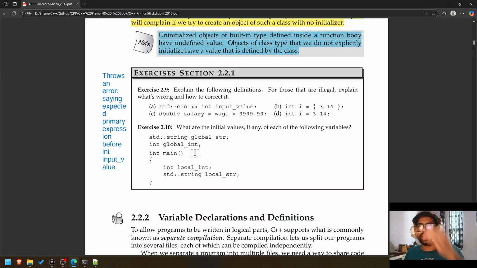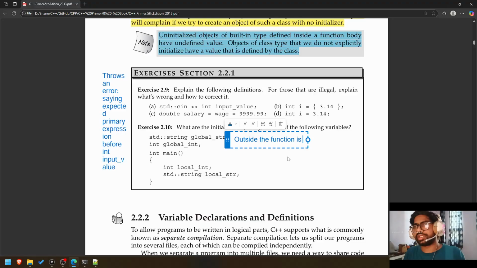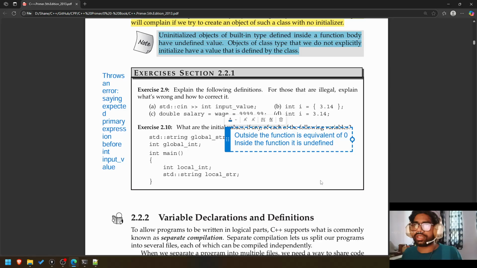Okay, so what are the initial values? Outside the function is the equivalent of 0, and inside the function is undefined.